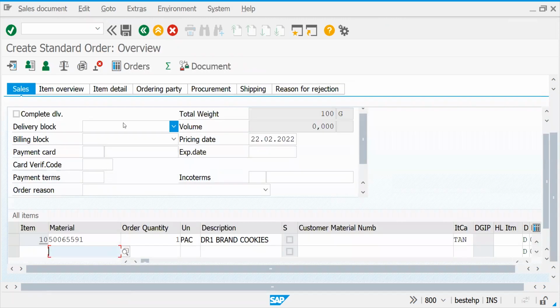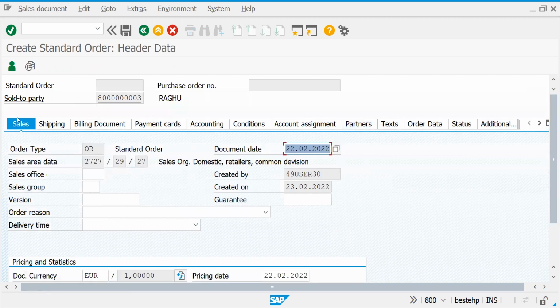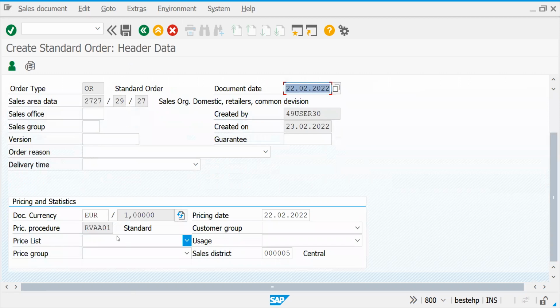If you come here, there is one button called header. Try to remember this; this is the new learning. You click this header. If you see the first tab, you can see the pricing procedure. This is where we have done the pricing determination.